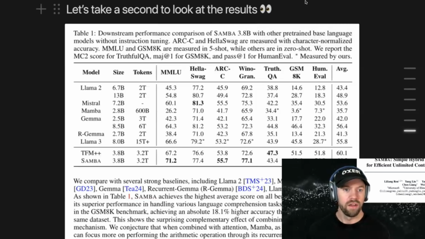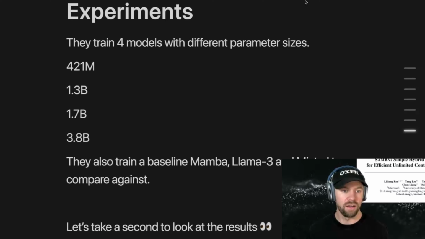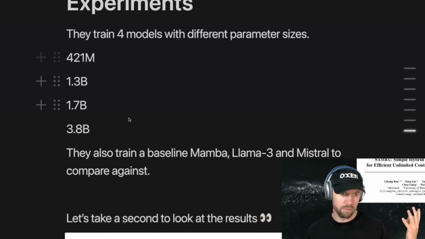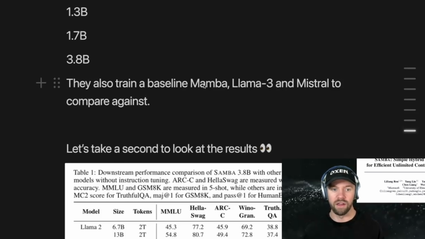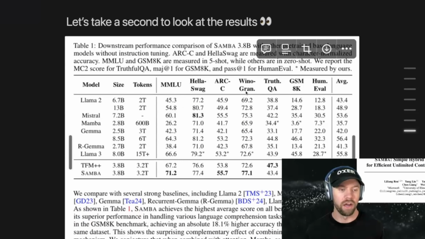Cool. So with that all being said, they try four different model sizes, everywhere from 400 million to 3.8 billion. And they train baseline Mamba, Llama 3, and Mistral type models to compare it against.